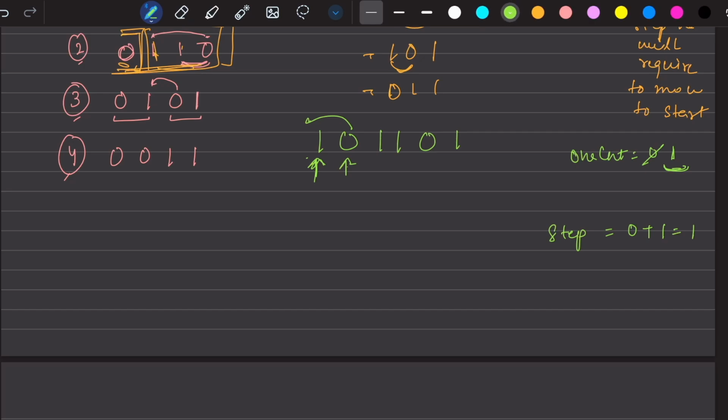Now again you come to this one, that means you have to update the count. So you will update the count to 2. You're not directly making it to 0 again, because if this 0 needs to come to the start, this one should also be encountered for it, because once you do the swapping, it will be like this. Now this 0 should account for this one also.